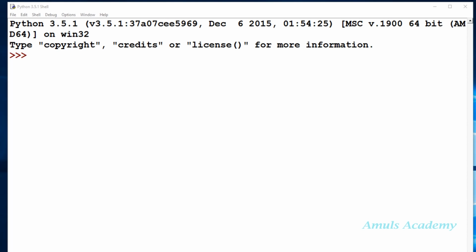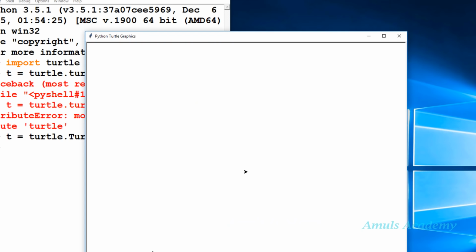In the previous tutorial we discussed the backward, forward, left and right methods, right? And in this tutorial we will see how to draw a square shape. So for that, first we need to import the turtle module. I'll create a turtle object. So here we can see the turtle.